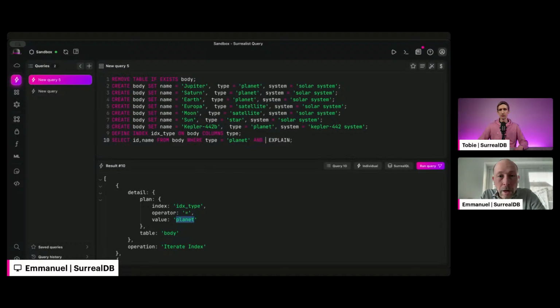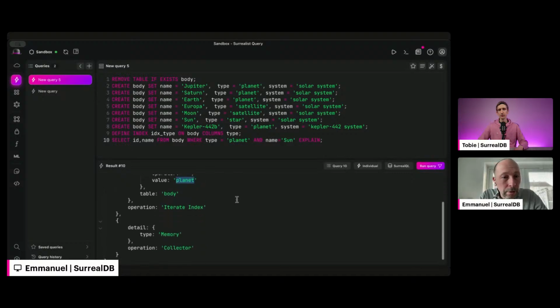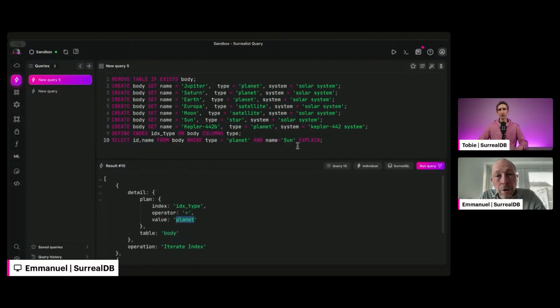And if I even add another clause in my condition, like system or even name, I'm still using my index, right? I'm still iterating over my index, so I can make a pretty complex query. This is what we call the AND strategy. The AND strategy is handy because even if we have 2 indexes, we can decide to use either an index on type or an index on name. Because we are using an AND, it's the intersection of the results. So this is what the query planner is doing.